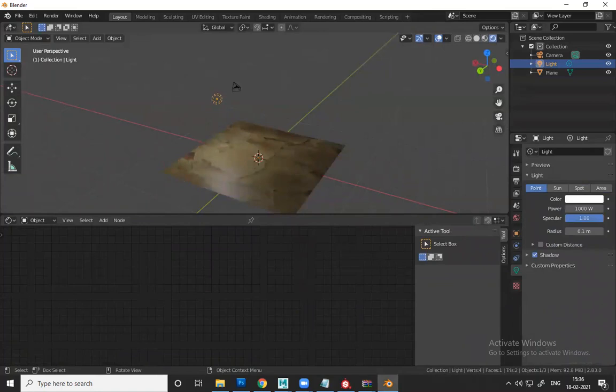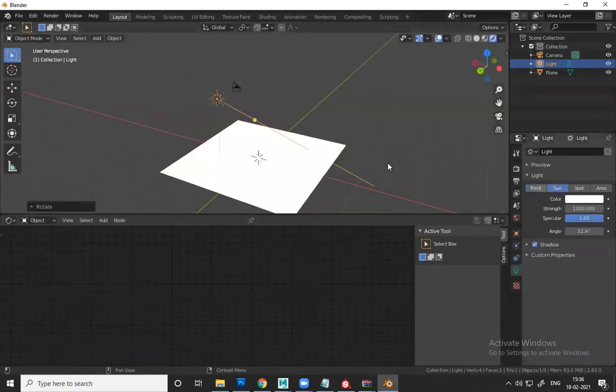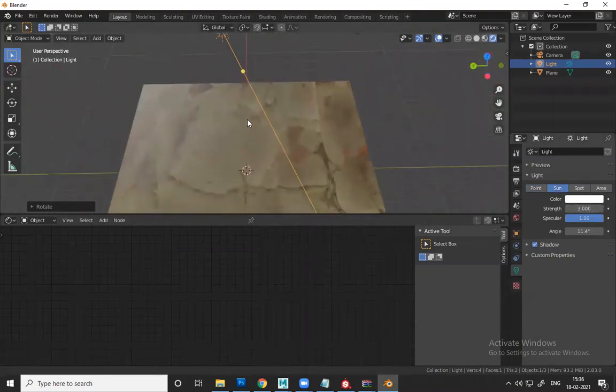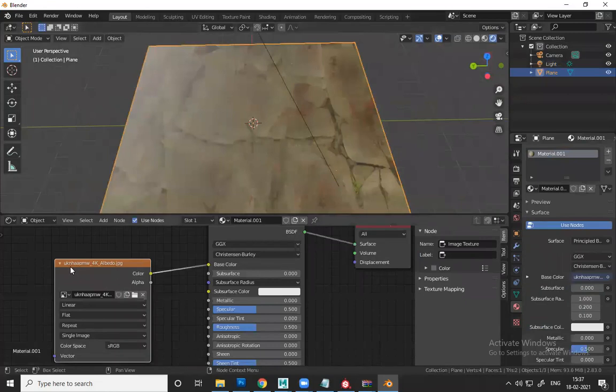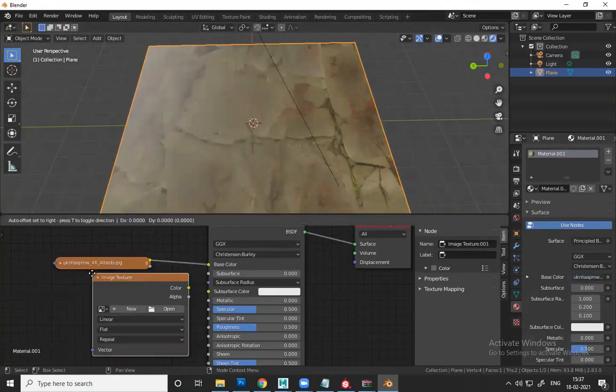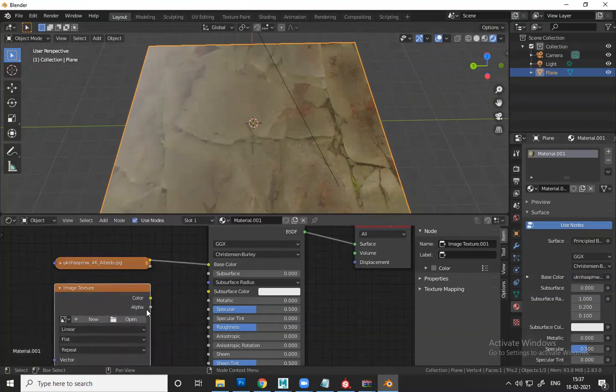Change the direction of the light. First, we are going to set this to sun and 3. Okay, so far, this is what we have. Now, Shift A, image search. I hope I'm not going too quick.